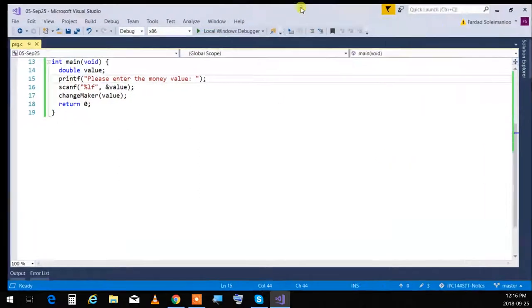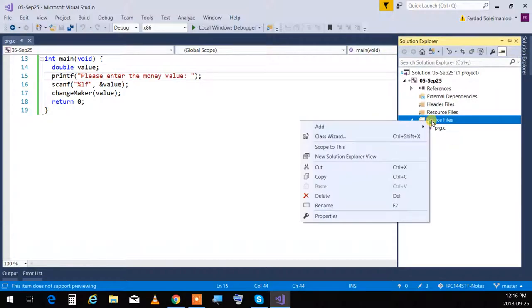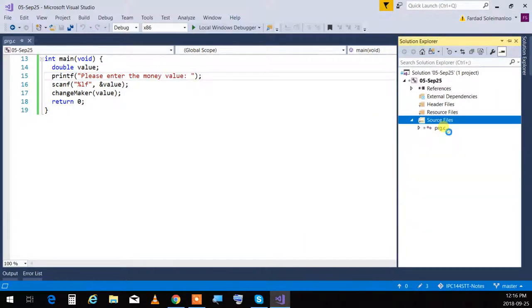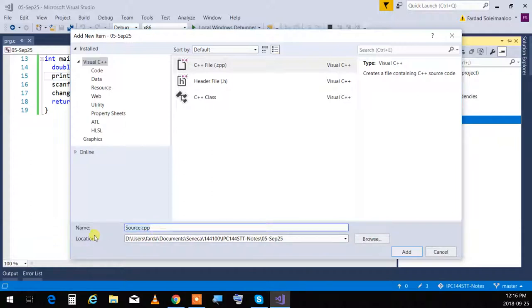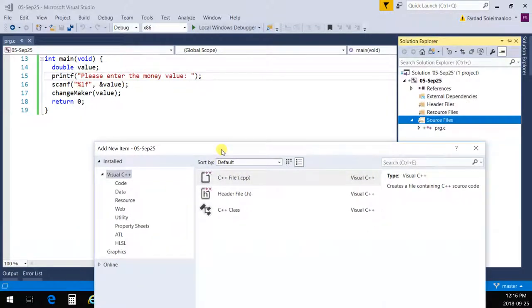So now your attention over here. In here, I'm going to say add new item, okay? And I'm going to mention over here what I should call the file that's going to contain the source code for the changemaker. So I'm going to call it money change. The reason that I'm putting a different name is to show you that it can be any name. But of course, I would have loved to call it actually changemaker.c. Okay?